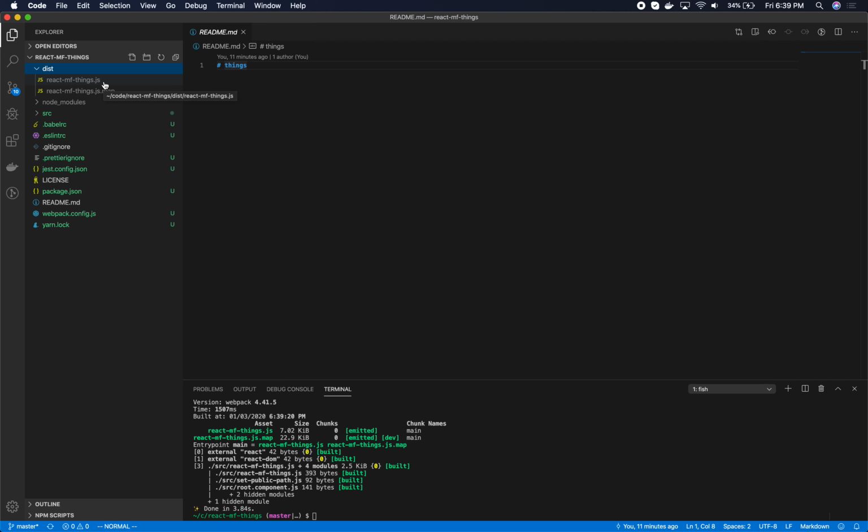So really, we want this file, the react.mf things file, to be uploaded to Google Cloud Storage, and then we will want the import map to have a new entry called React MF things, and then have a URL that points to Google Cloud Storage to download it from. So that's our goal. Let's go through how we're going to set it up.